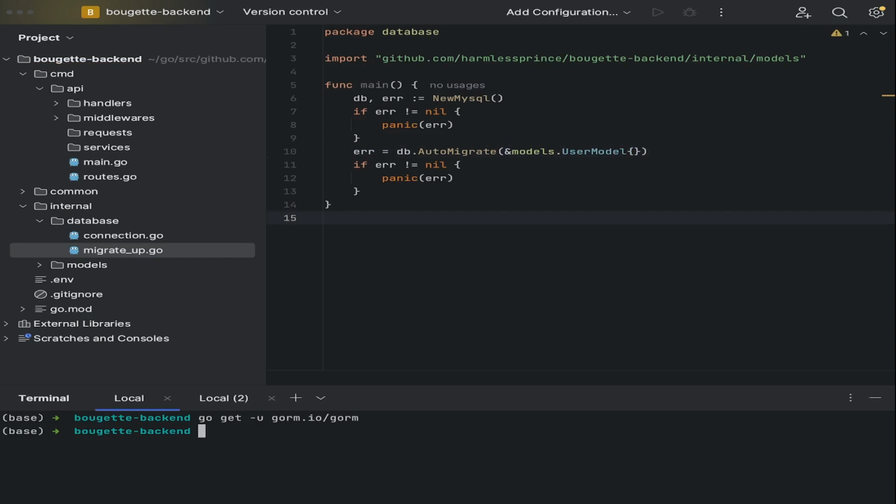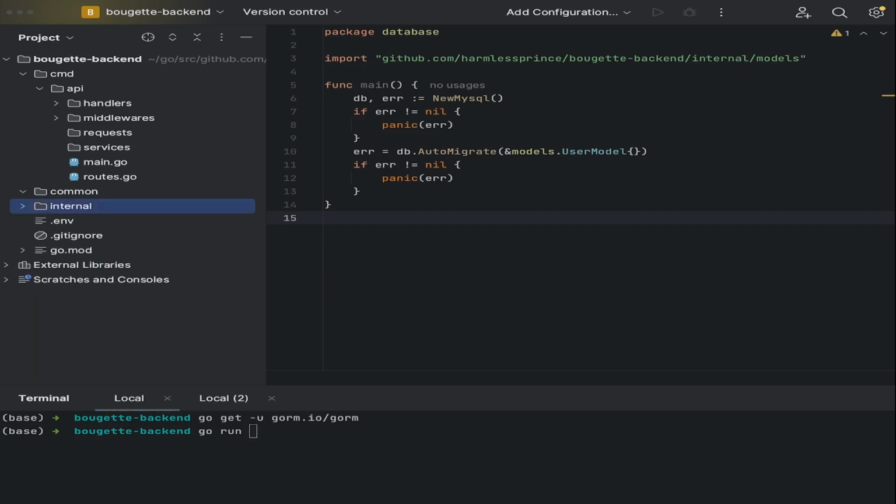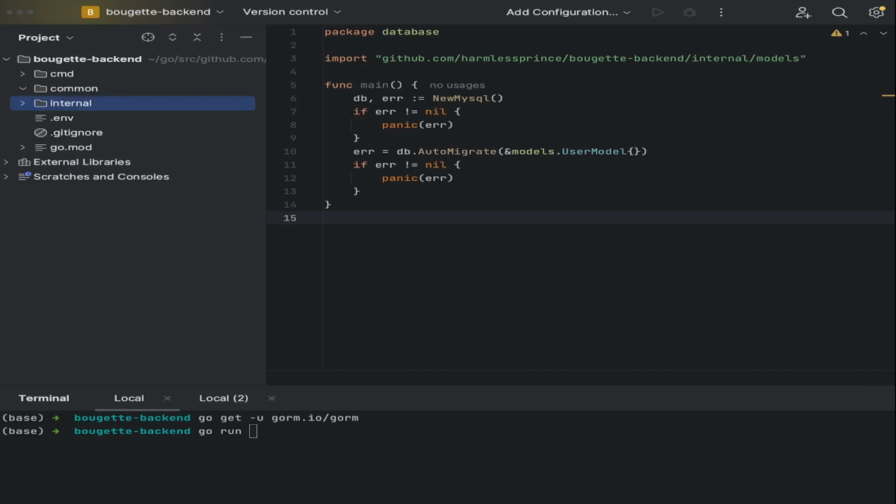So now, how do we run this migration? All we need to do is, as you know, how do you run a Golang application? You just say go run. Then we are going to go into the file. You remember that we looked at where our internal file is. So we want to go into internal slash database slash migrate up. Bam.